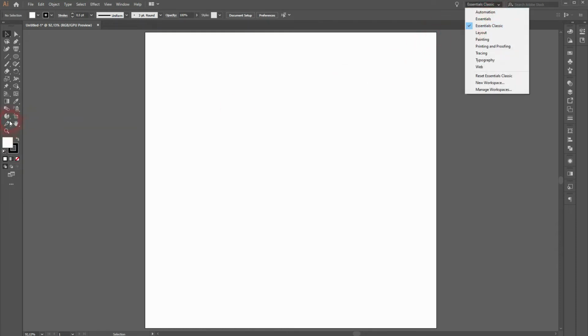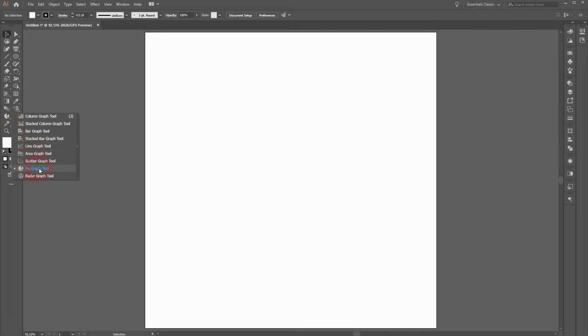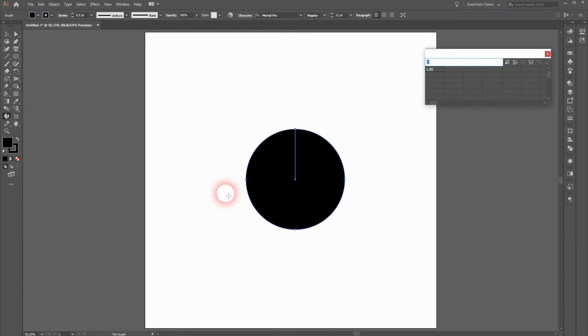First up, I've got the essential classic layout active, that way I can see one of these graph tools. Right click on it, select the pie chart, hold shift when you drag it on your canvas, and you've got this spreadsheet. Let me just type in data A, B, C, D, and I give it some random values that add up to 100%.